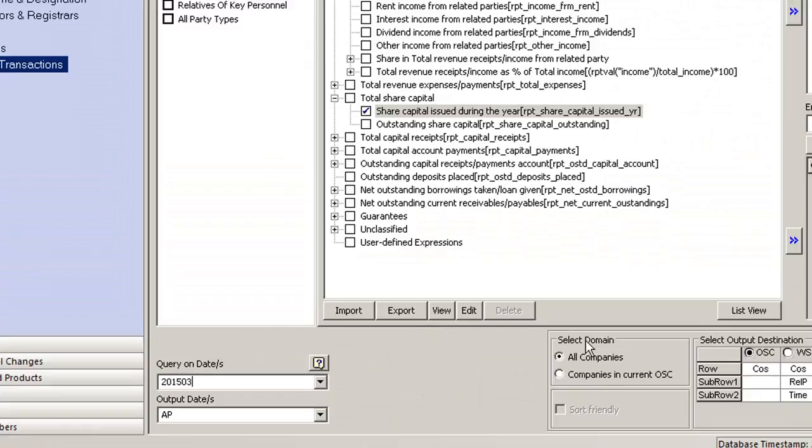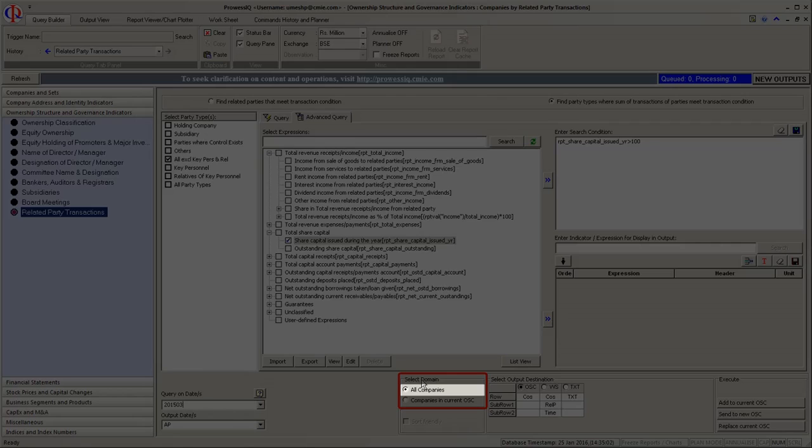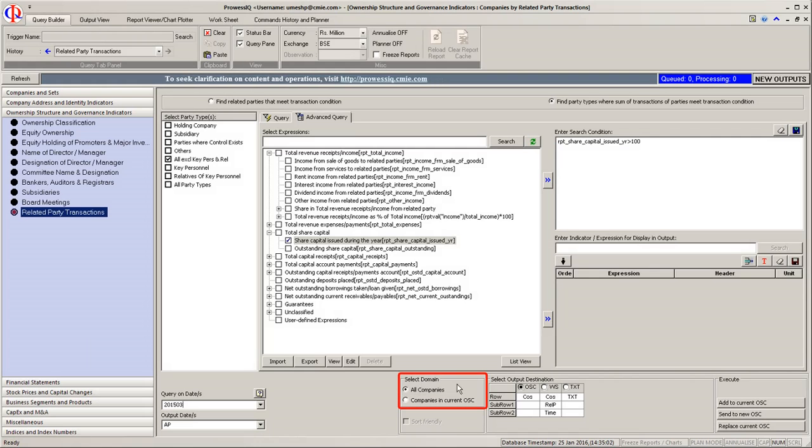The sixth step is to choose the appropriate domain. There are 2 domains available, All Companies and Companies in Current OSC. The domain All Companies will conduct a search over all the companies available in the Provis database. The domain Companies in Current OSC will conduct a filtering on the companies available in the current output sheet. Let us select the domain Companies in Current OSC since we already have ITES companies in the current output sheet.